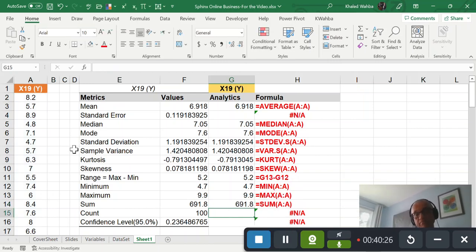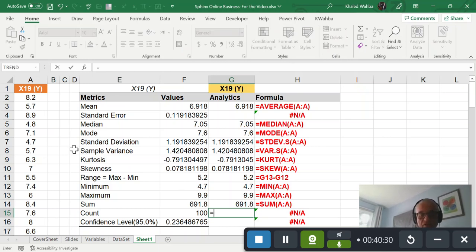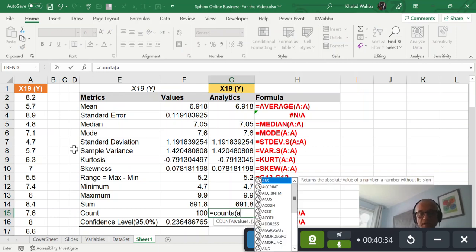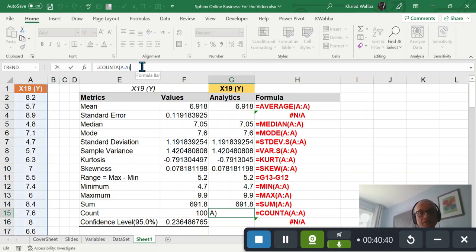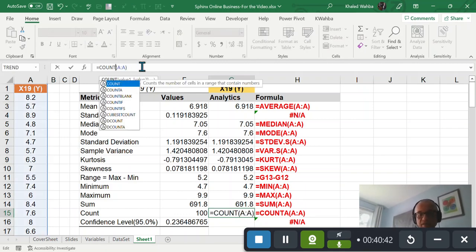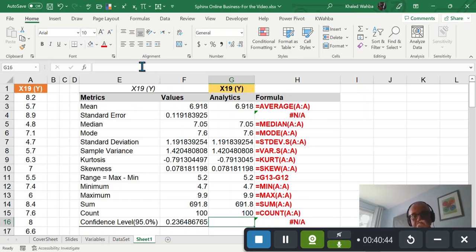And we can also get the count. There is a function called counta, and we're going to get the function here. So actually count without A, because A is only for text. So we get 100 here.